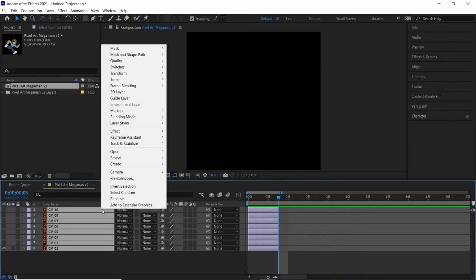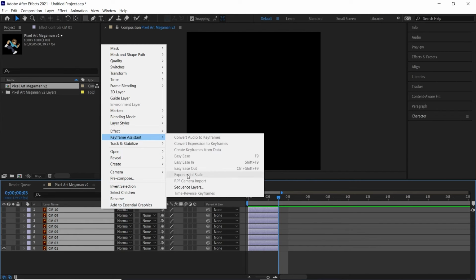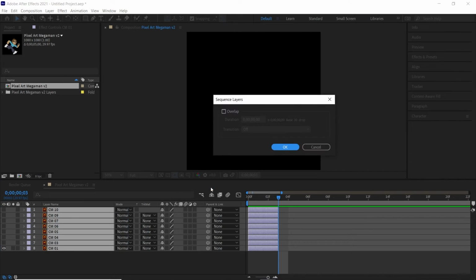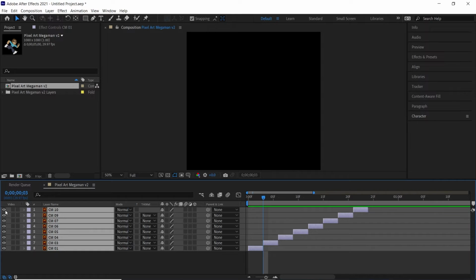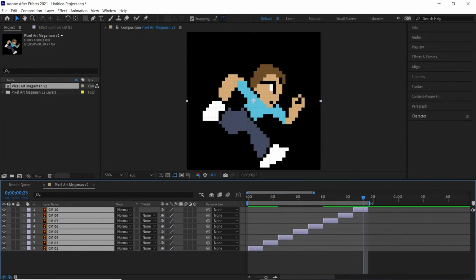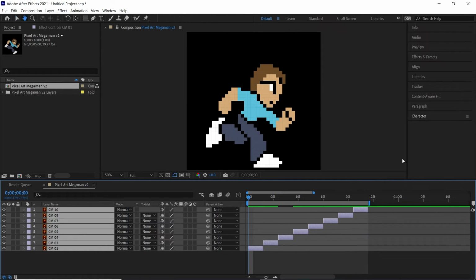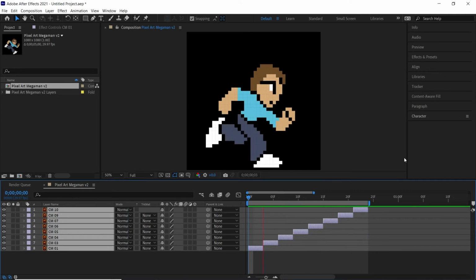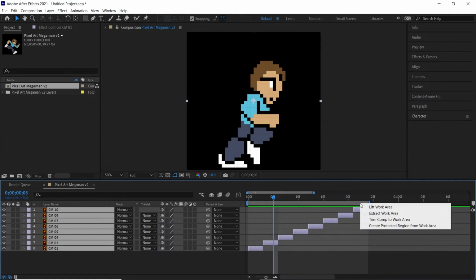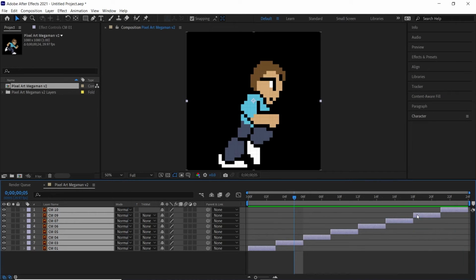Now let's right click, let's go to Keyframe Assistant and let's go down to Sequence Layers and hit OK. Let's unhide all the layers and let's move the cursor right here. Hit N for November to set the out point. Let's check it out. And we have our run cycle. Now let's right click and let's go to Trim Comp to Work Area. And this comp, let's call it CM Run Cycle.